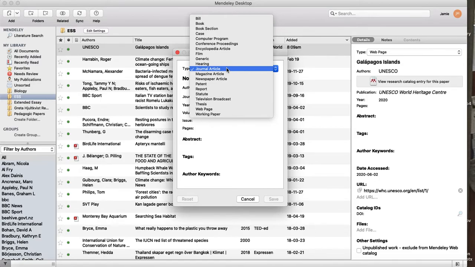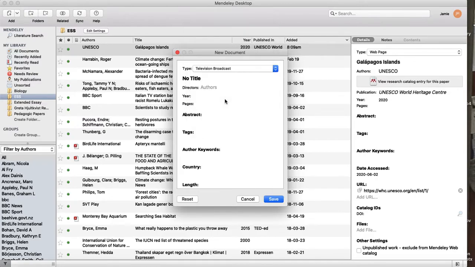If it is a web page, you can choose a web page. If it's a documentary, then of course you can use something like film, for example, or even television broadcast. So, television broadcast, let's go with that one. Now again, what we need to think of is, all right, where is this information?